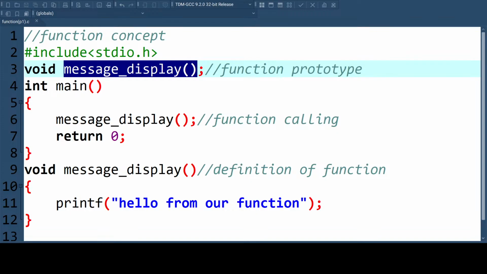Can you hear me, my sound? Hello? Can you hear my sound? Is my sound audible or not?